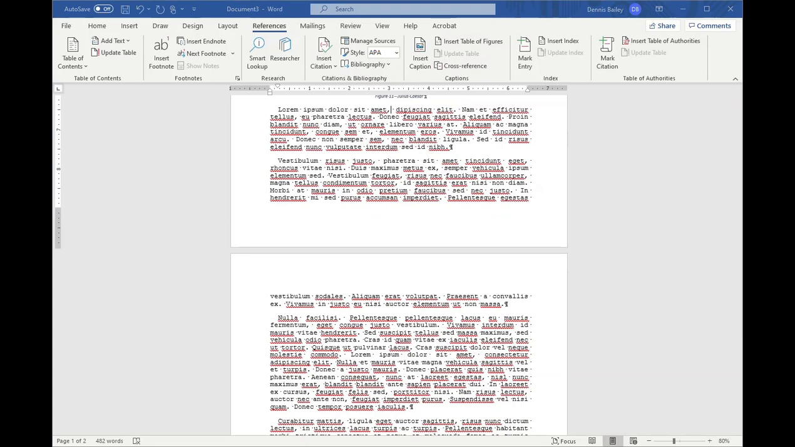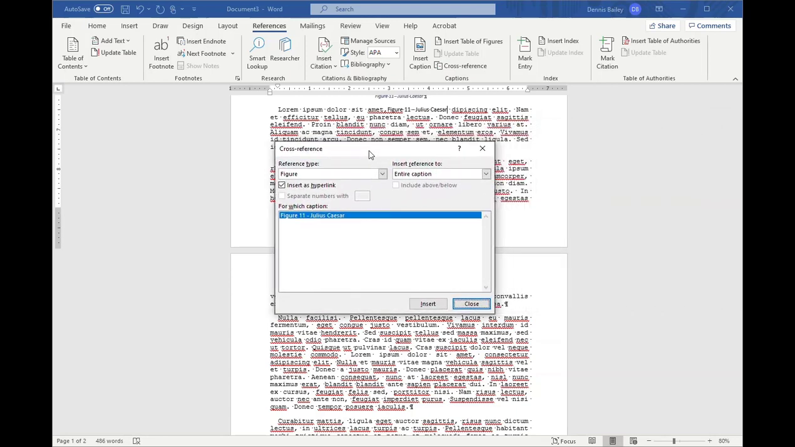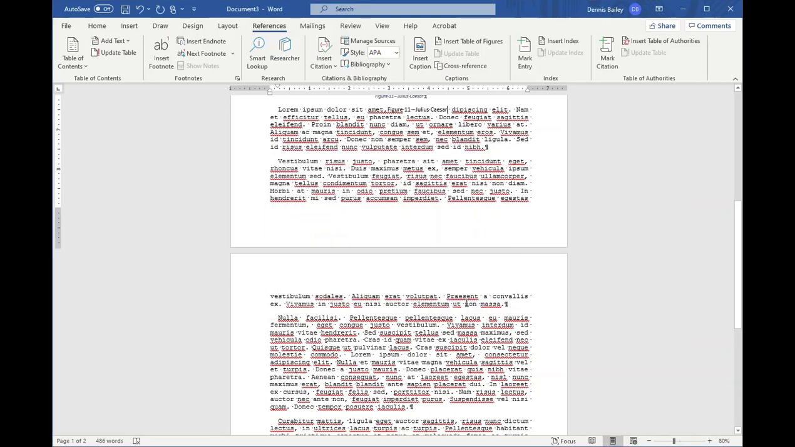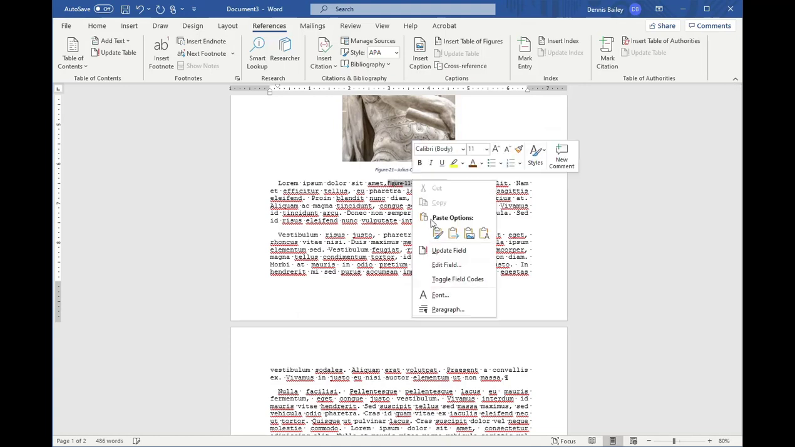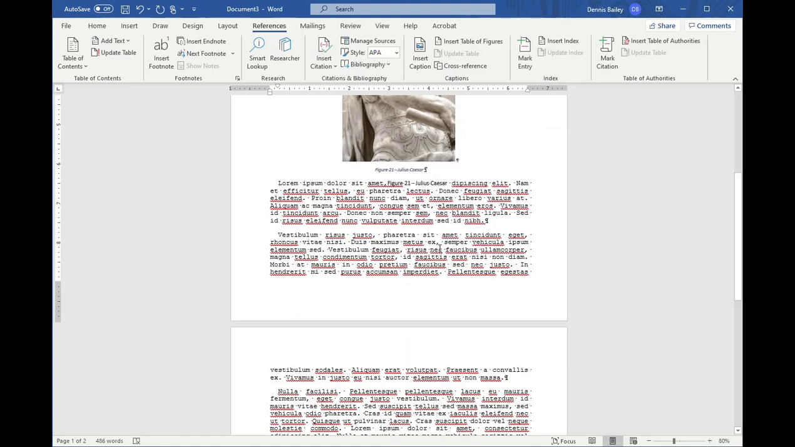Just select where you want to insert your citation and choose Cross-Reference. A dialog will appear. Select the figure you want and then press Insert. Once you're done, press Close. Now let's say I want to renumber my captions. Once again, Word to the rescue. Change your caption, then right-click on the cross-reference link in the document, then select Update field.